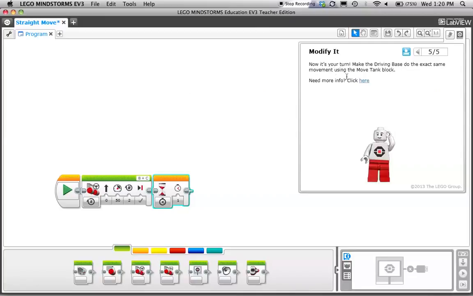So after you've done it, it says modify it. So you've done their program, now make your own. Change it around, see what happens with your robot. So that's the essence of teaching yourself how to program. You're going to use the help files that are already there and then just play around. So get the basics and then start to adjust and change things.